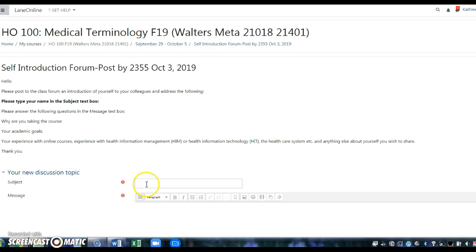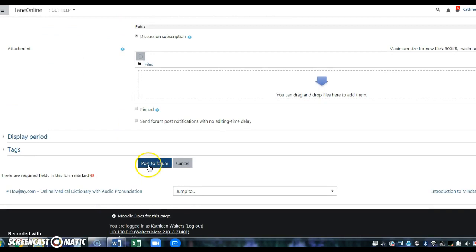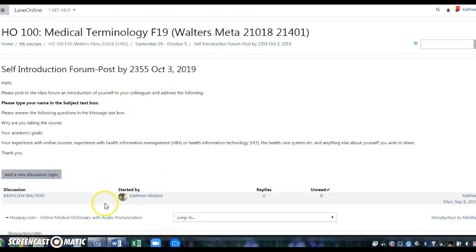And then I'm going to follow the directions here. So I'm going to type my name in the subject text box, Mary Smith. Okay, and then I'm going to click down below here in the message text box, and then I'm going to answer the remaining questions. And then I'm going to scroll down here and I'm going to click post to forum, which I'm not going to do because I don't want it to go in there, but I have already put one in there as my own introduction to you guys.